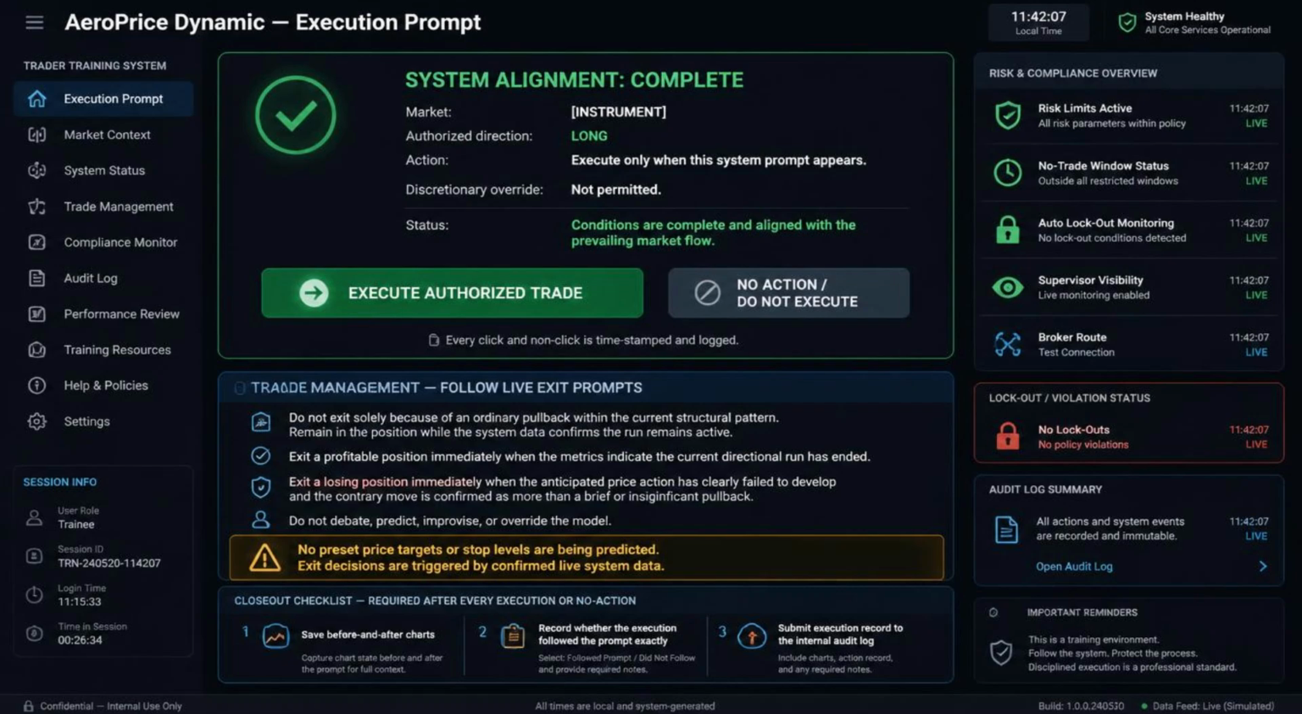The Trade Management Panel explains how to manage an open position. The central rule is that exits are governed by confirmed live system data, not by pre-selected profit targets, guessed stop levels, fear, hope, or personal prediction.